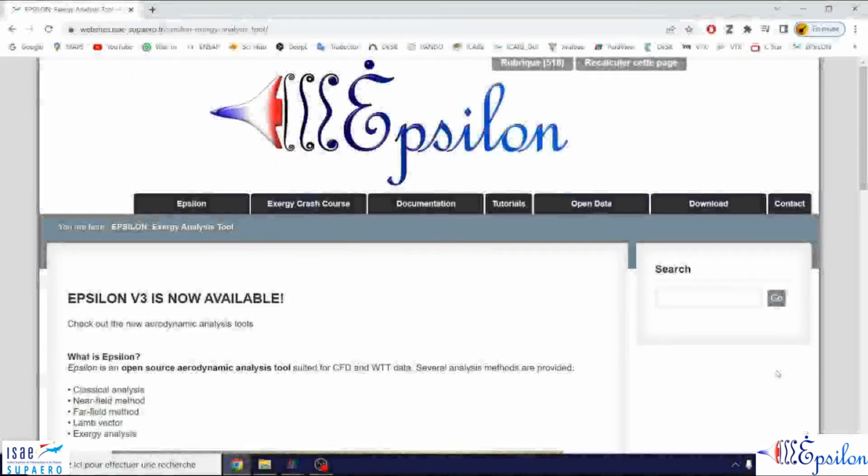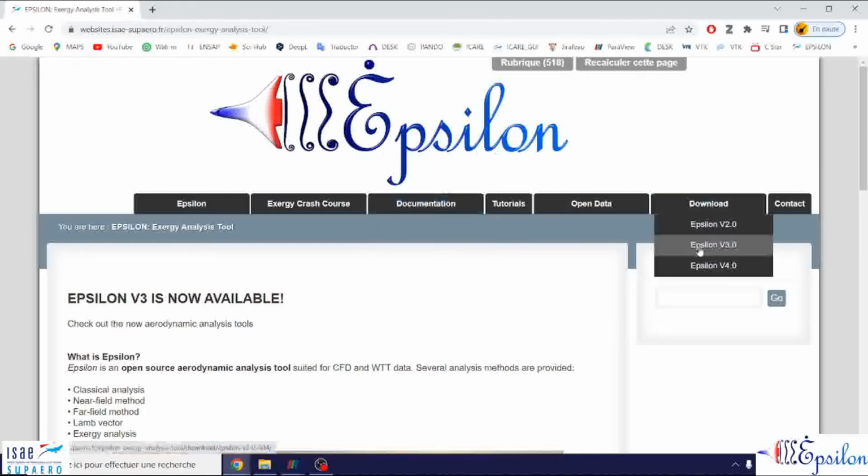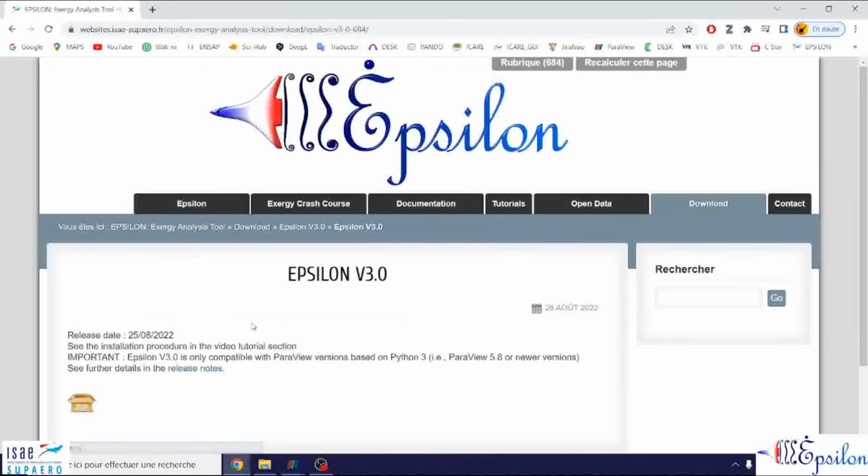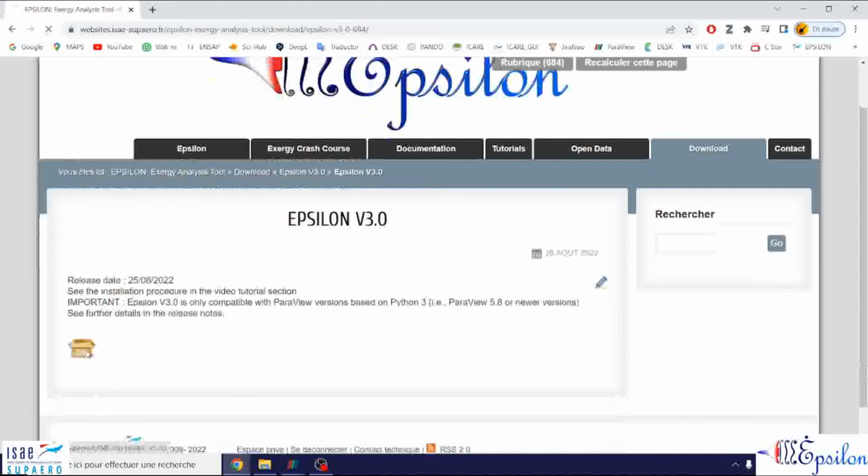Now that you have installed ParaView in your computer, you can tackle the second step of the installation procedure, that is downloading Epsilon V3.0 in your computer. So go to our website, tab Download, Epsilon V3.0, and just click on the zip image, and this will download Epsilon V3.